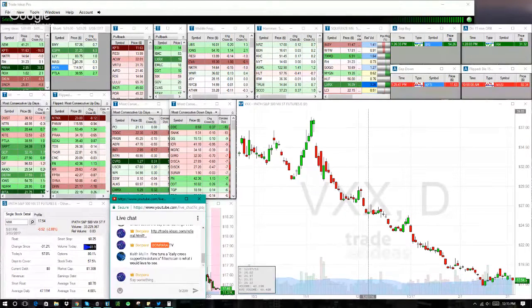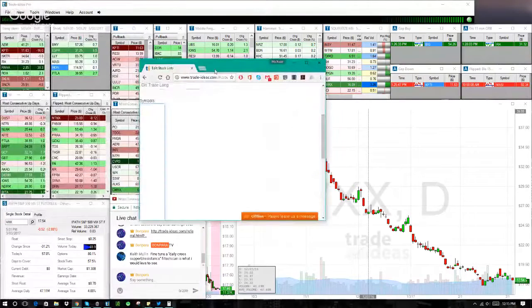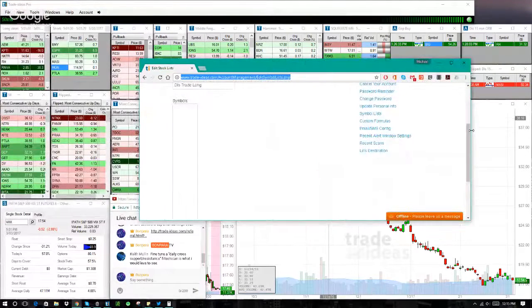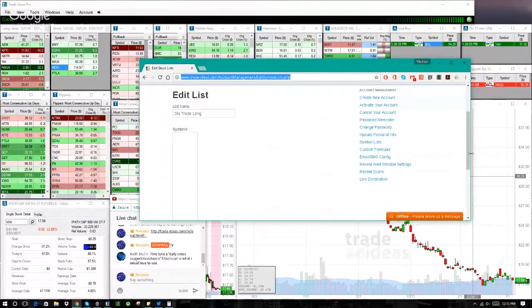So next step is I want to go through what I had on the list yesterday, and this is what I do every night, and see if there's anything worth keeping. If you go to Trade Ideas, Account Management, you'll get this list, and you can just click on Symbol List. And this is how you create your own list.